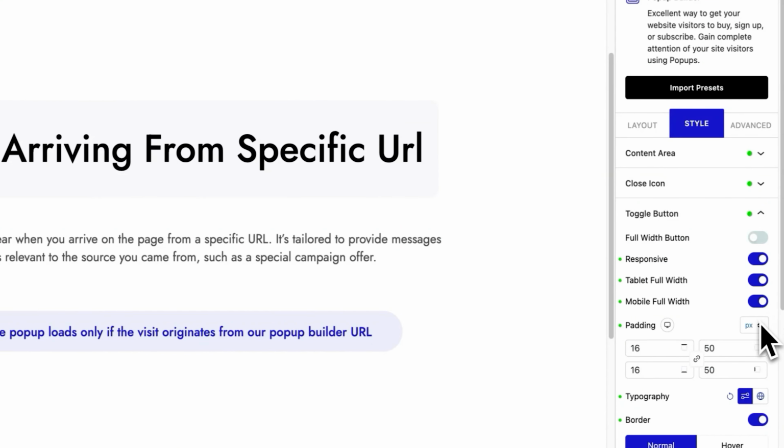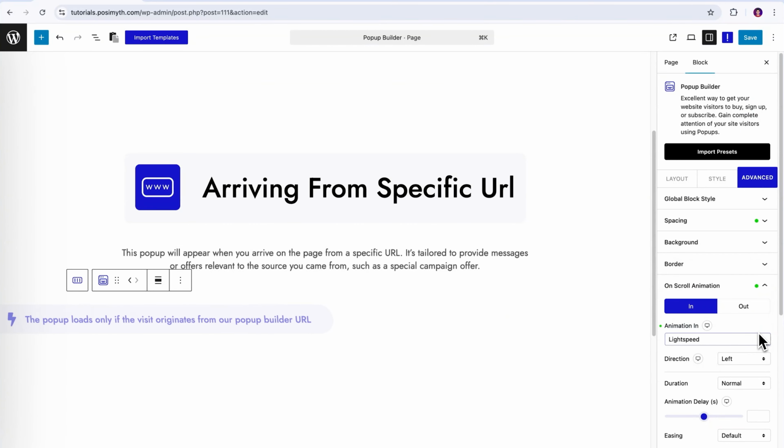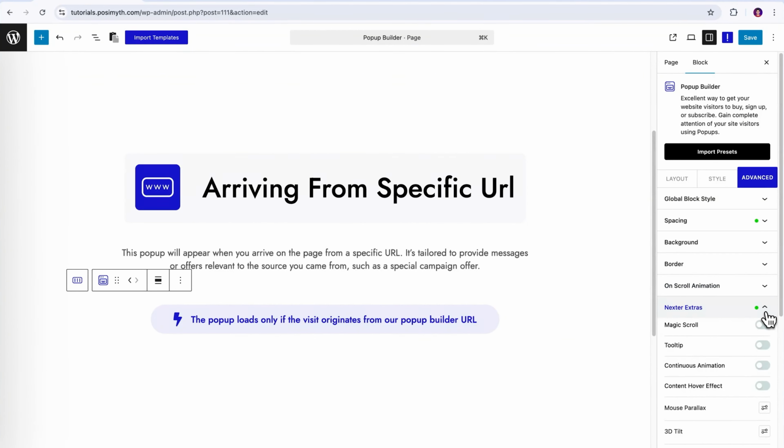Alright, so now that we've wrapped up the Style tab, let's move over to the Advanced tab. Here, you will find a lot more features to explore. But let me quickly walk you through the ones I personally like the most. And just so you know, this section offers a lot, but I'm picking just a few settings that I personally love and use often. First, we've got on-scroll animation. You'll see a bunch of effects here. I'm going with light speed because it gives that quick punchy motion, but you can always test others depending on your style.